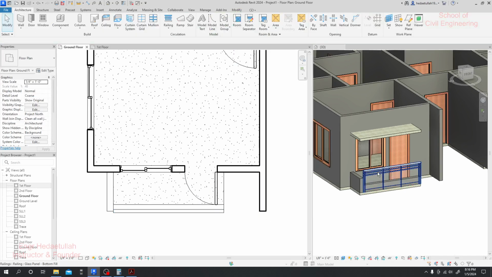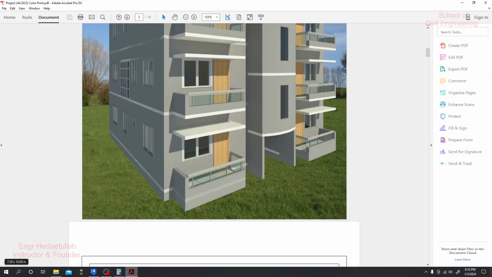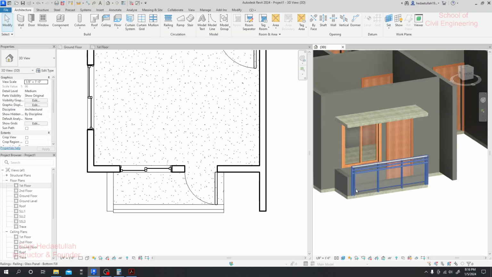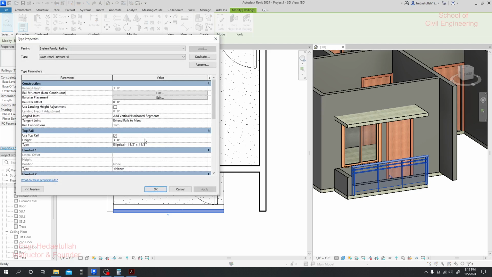And see here, a glass panel has been created. And if we just go here, you can see there is also a glass panel. So I'll just click here, and this is the length. Now I'll go for modify, and before modify, I'll go for a replicate.